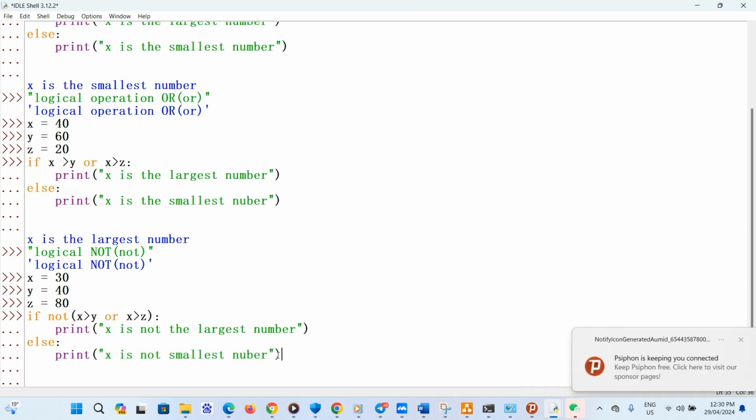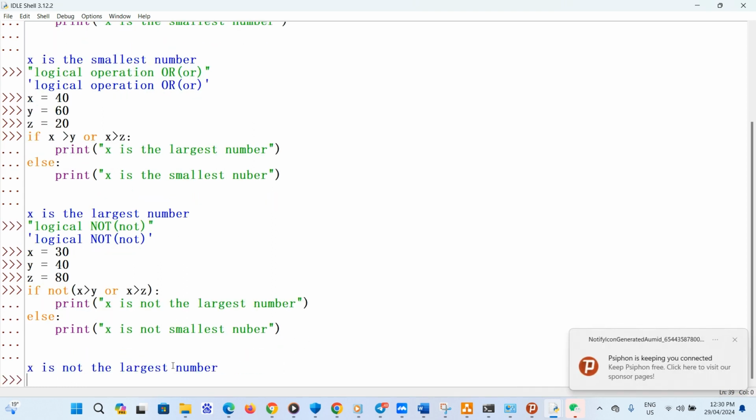Okay, enter twice. Now it says x is not the largest number because here we have x is greater than y or x is greater than z. So here, x is greater than y or x is greater than z. So at this point, it is not like the opposite on this aspect. So in a nutshell, I will explain this one better.